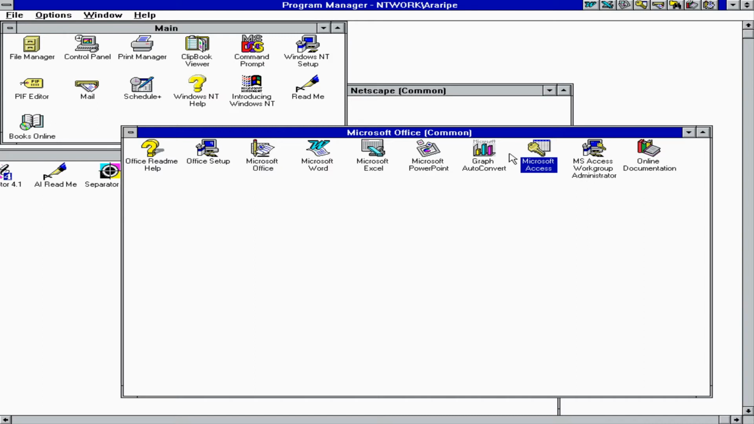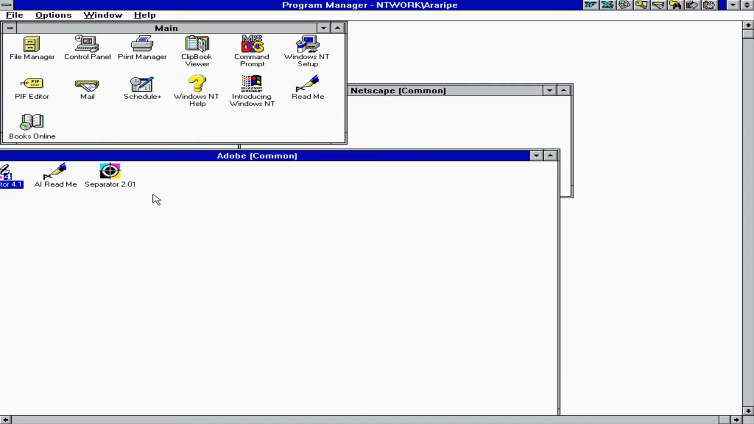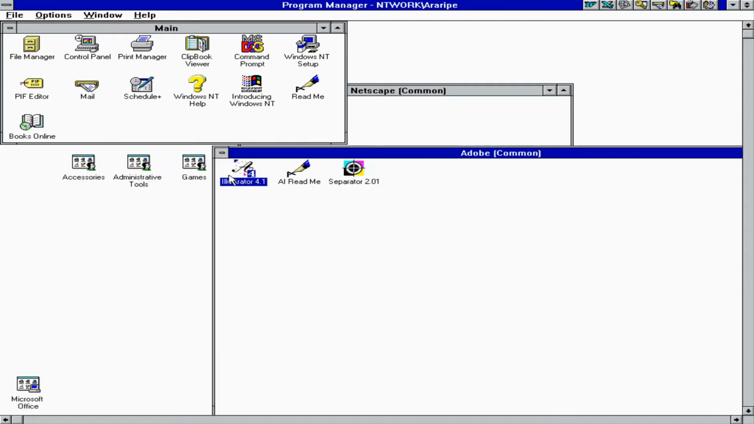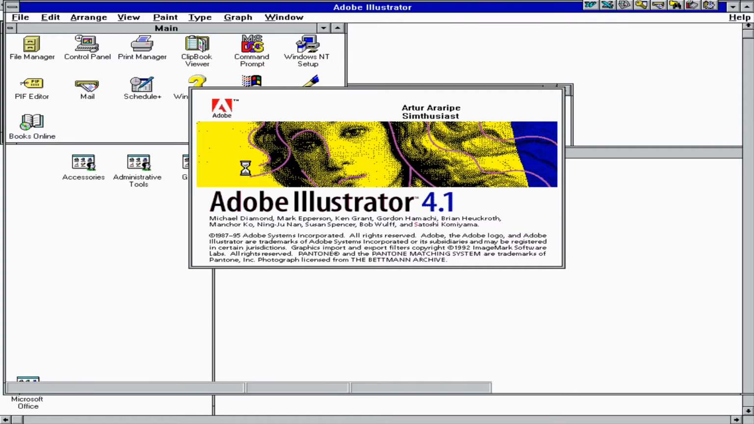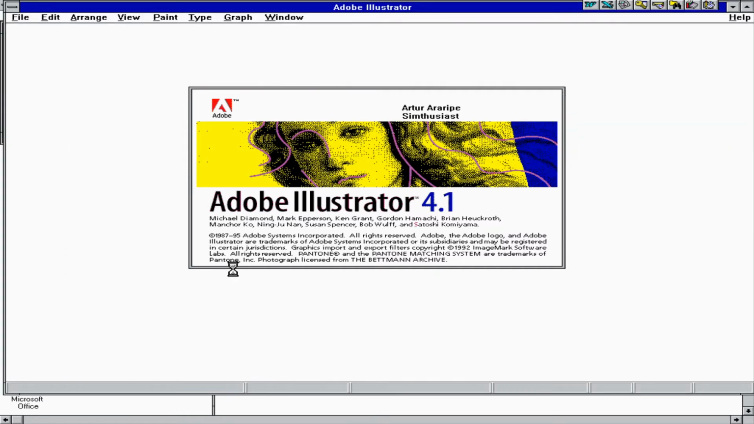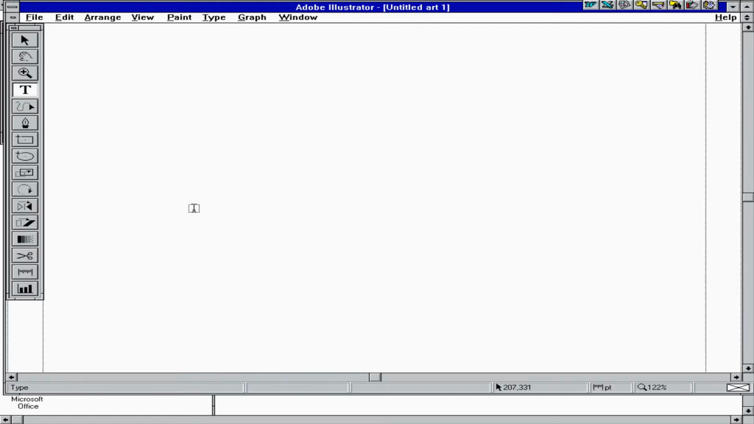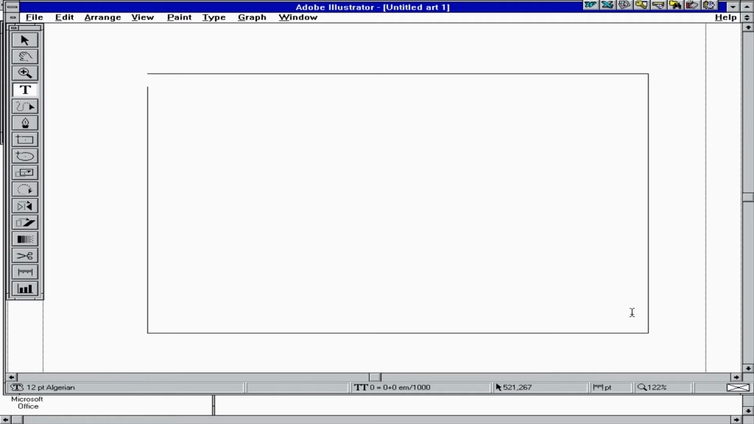But yeah. Having taken a look at all that Office had to offer, we're going to take a look at Illustrator 4.1 now, the big boy, the market standard back in the 90s. Was it as good as it is now? Let's figure it out. So let's make a big text box and say hello, welcome to this video.